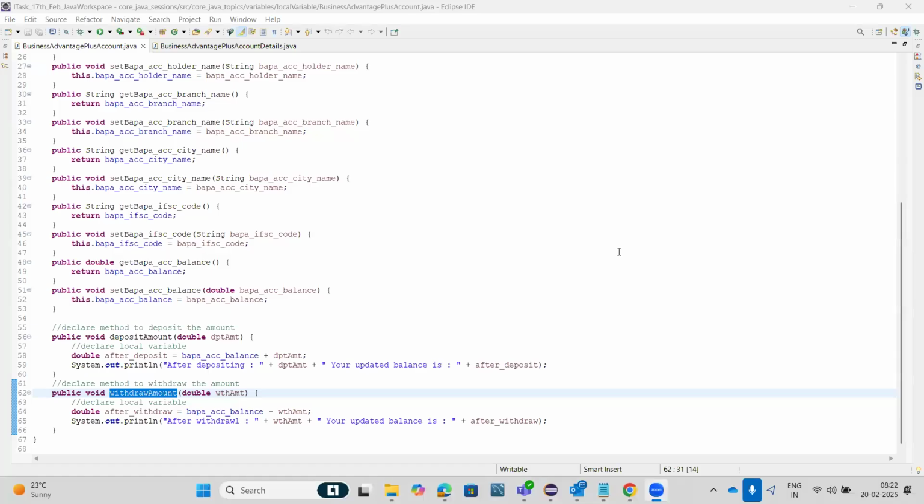So local variables are created only when we invoke or call the method where they are declared, and destroyed once the method execution ends. Correct? Right, everyone? Yes, sir.